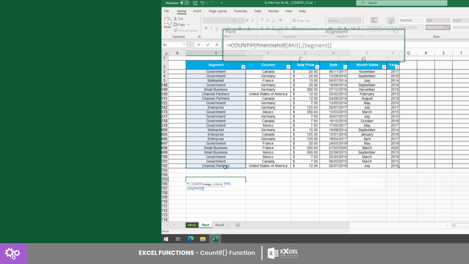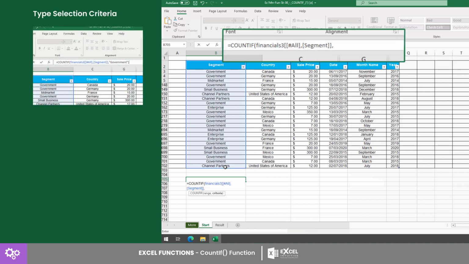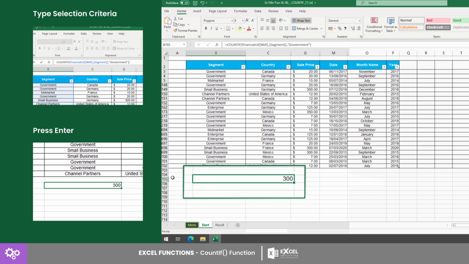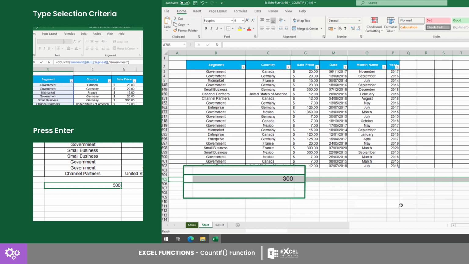Now that you have your range, it's time to set the criteria. To do that, simply type government and enclose it in quotation marks. As a general rule, text values in Excel should be inside quotation marks. And lastly, type a close parenthesis. There you have it. The total number of cells containing the word government is 300.